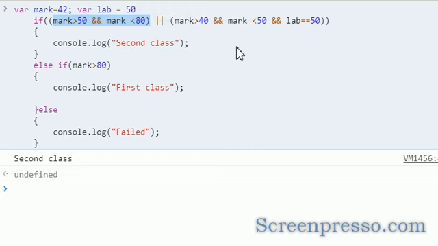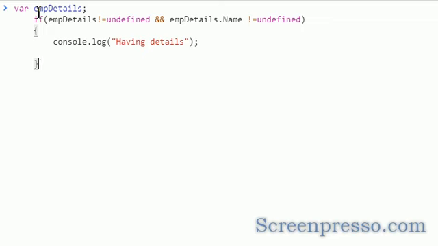So it moves on to this. It will check mark greater than 40, yes, less than 50, yes, these two and are satisfied. Also I am appending one more, under lab 50, then I am second class. So I got second class. Okay, you got what is double and and what is double or also. Now think about what is single and.